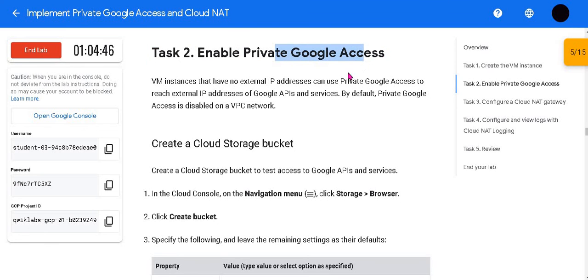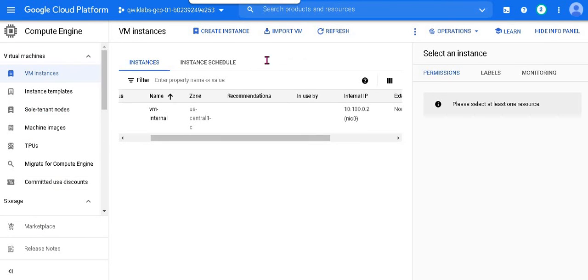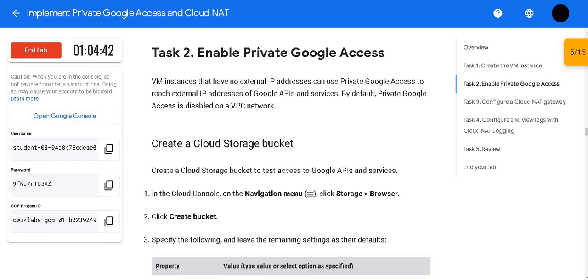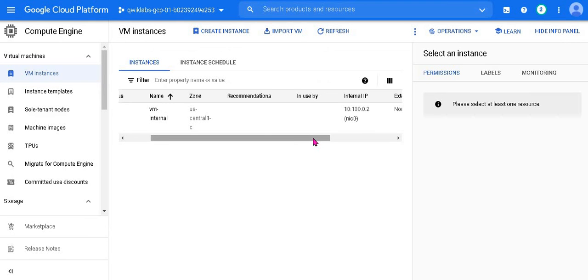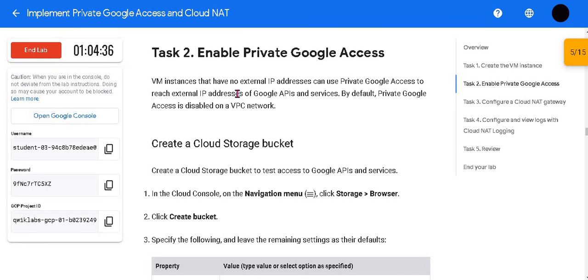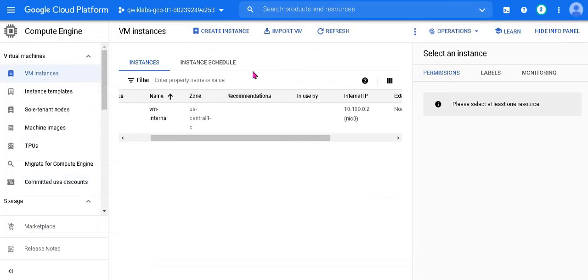Then I will do my task to enable private Google access. So basically, a VM instance that has no external IP address can use private Google access to reach external IP addresses of Google APIs and services.